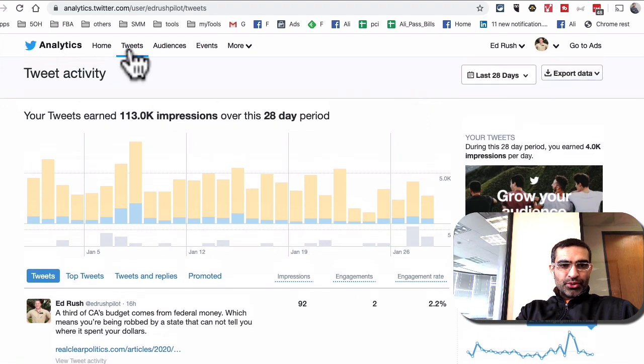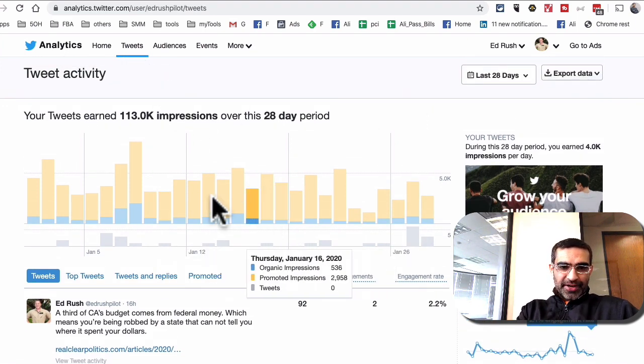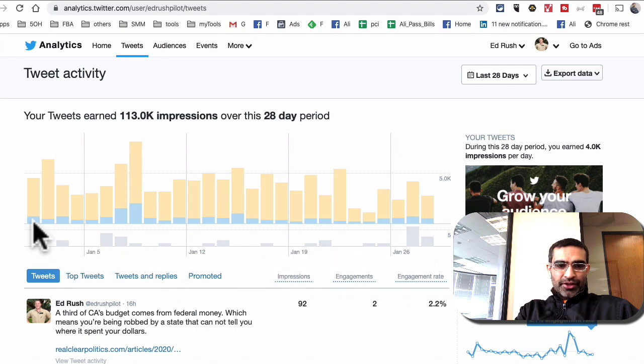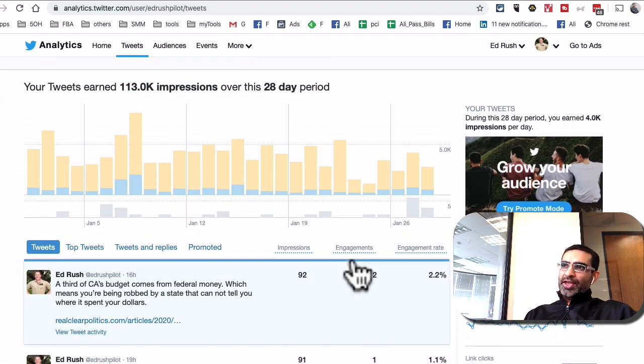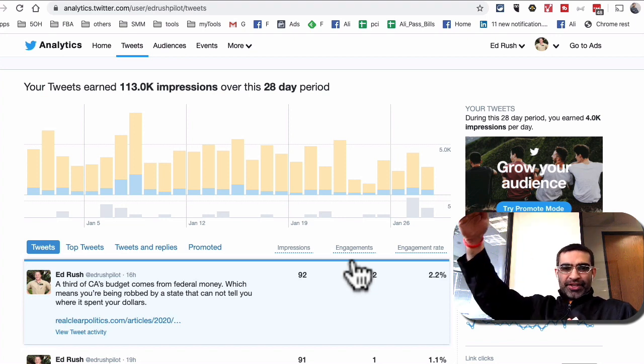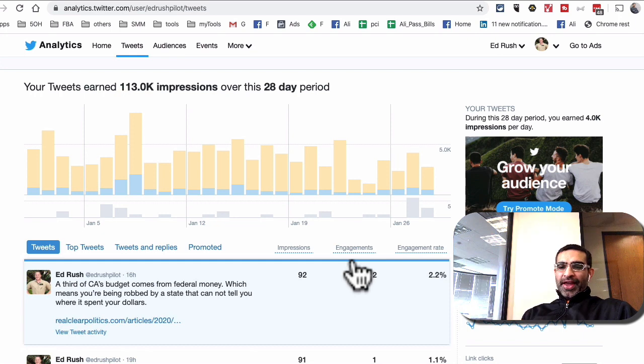On the Tweets tab, first of all, you see the Twitter activity. You can see the graph of your Twitter activity. What I pay attention to here is if there are days that we have more than average, more than normal activity, then I always go back and try to see, okay, what did we tweet on that day? Obviously there's something that was relevant to the audience, and maybe we want to do it more and more.